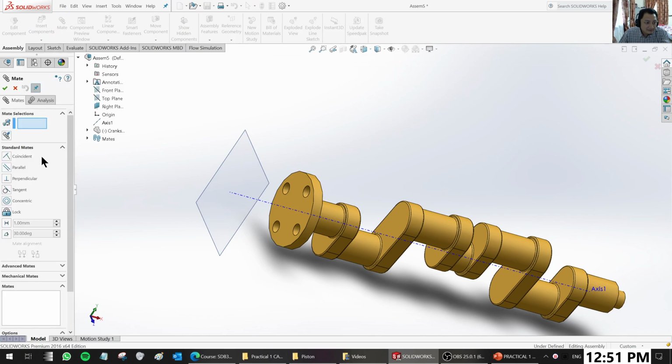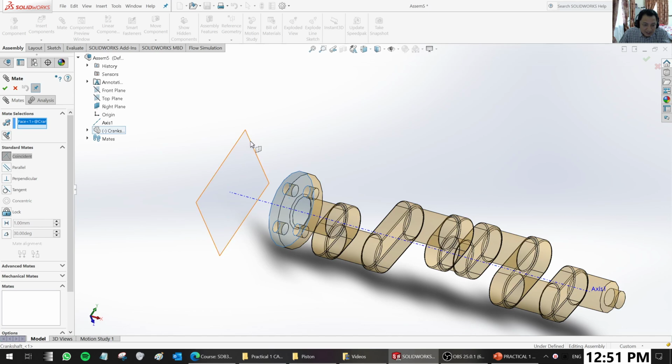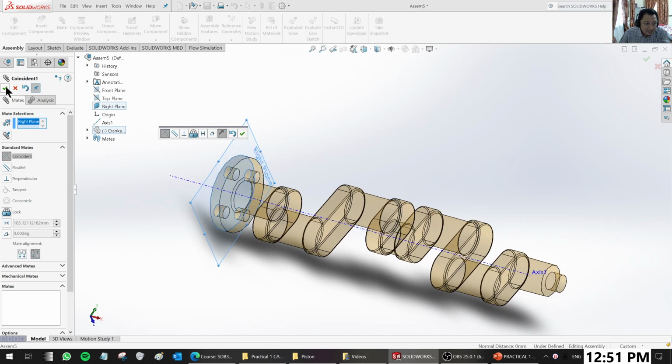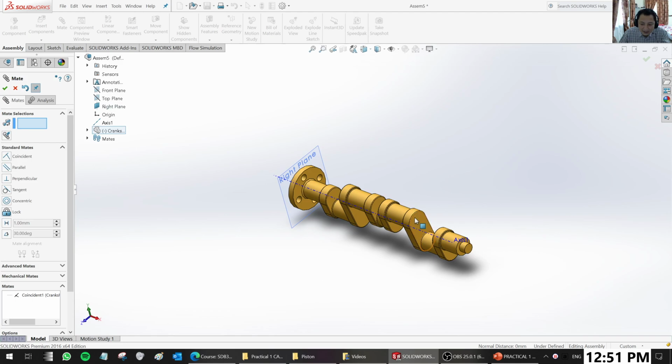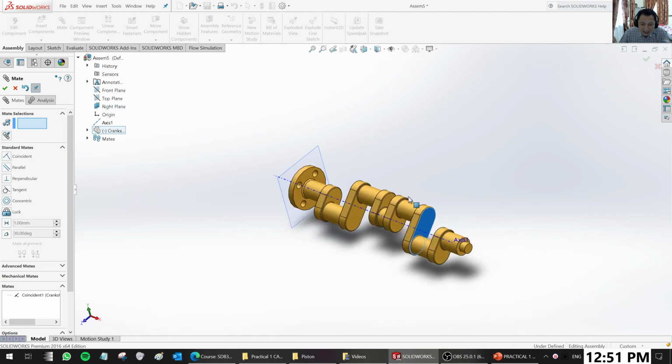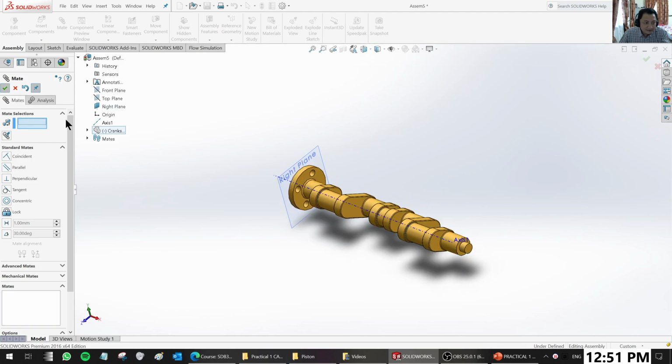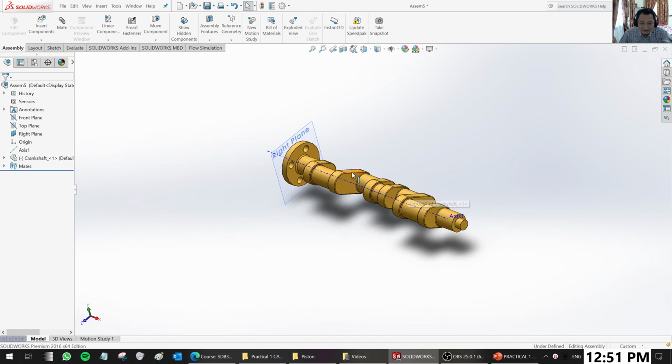Make coincident, this surface to this plane. And then accept. So now it rotates. Yeah, now it rotates. So now you've got a crankshaft that rotates properly.